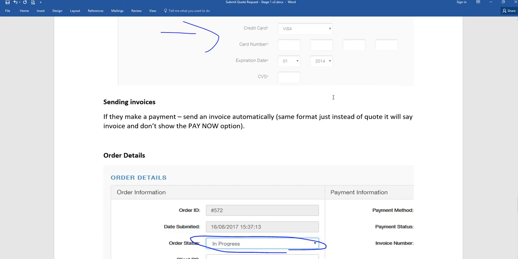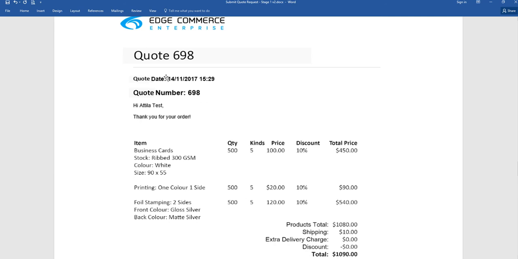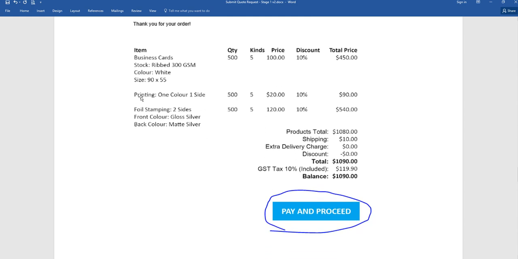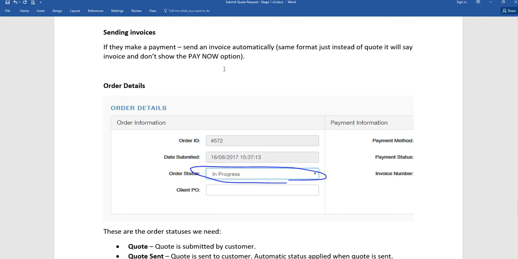Now at that stage, once this payment is received, we will automatically send an invoice, which is essentially the same thing, but instead of quote 698, it will say invoice 698. Invoice date will be today's date, not the date of the quote, and the time when this was paid. This will say invoice number again, and then all this detail, thank you for your order. That message will be different from quote to invoice. Invoice will say thank you for your order, blah blah blah, whatever. I'll come up with it, and then this information will be the same, and instead of proceed, this will just say paid. Okay, that's this automatic sending of the invoice.